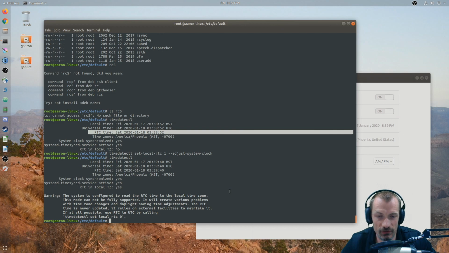So that setting should be all you need to do. Once you set that and you do boot to Windows 10, you should be able to see the same time between the two of them.